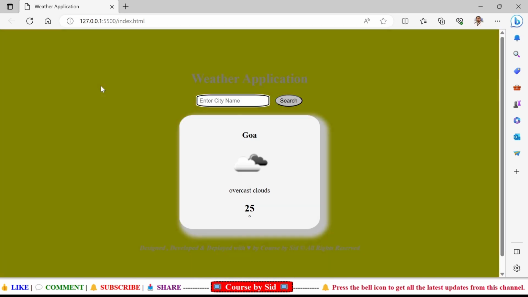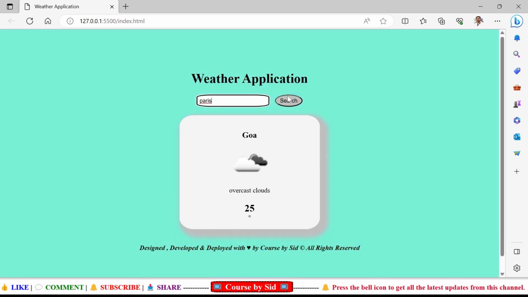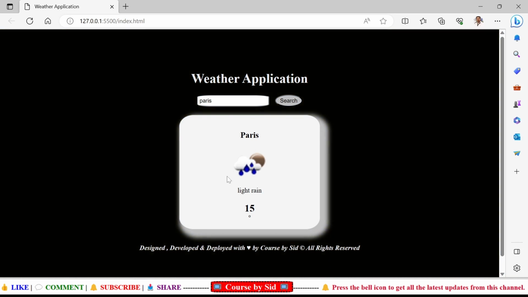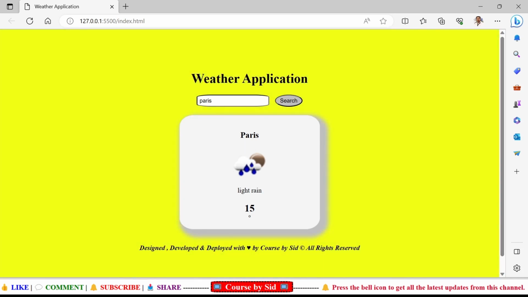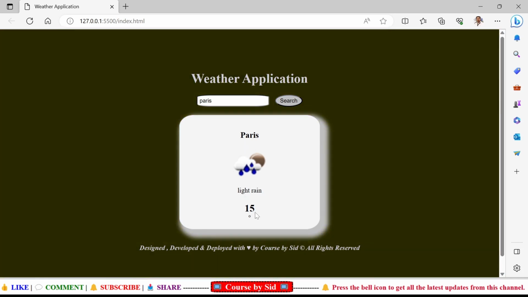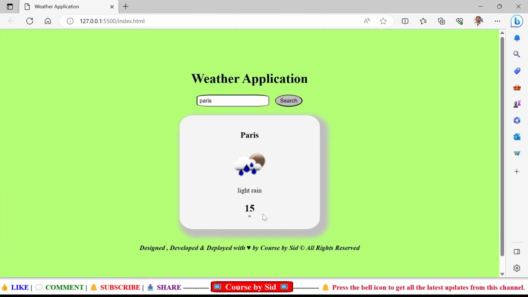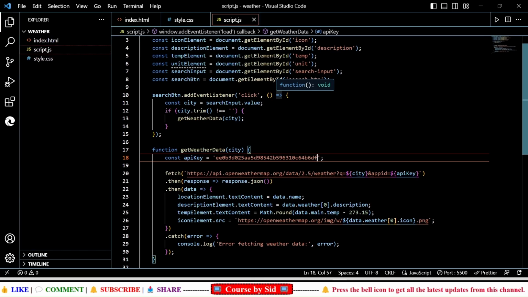Now I'll check for Paris. So here you can see that it is raining in Paris right now. It is showing as light rain and the temperature is 15 degrees Celsius. So we're going to deploy this weather application on github.com.